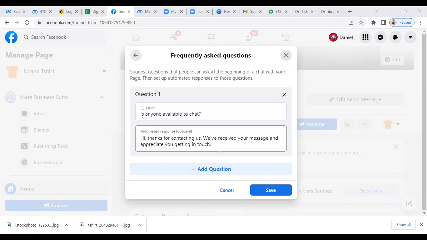So now you can see I selected Send Message and I just have an option coming out. I call this automation: frequently asked questions. Once you set these questions, and a prospect or a new customer lands on your page for the very first time and clicks your action button, Send Message, the question you've set is going to come out. And what are the questions I just set?